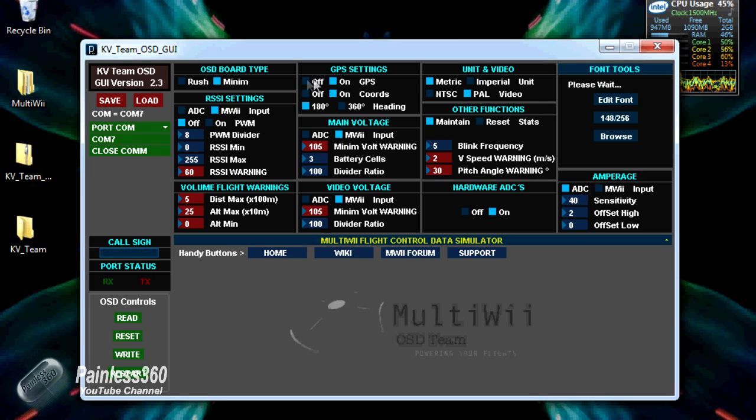GPS setting, I'm actually going at the moment to turn those off, just because I don't have the GPS installed on this board yet, but when I do, I can turn those back on here. The unit and video, I'm in the UK, so it's PAL. All my systems are set up for PAL, so I'm going to keep it that way round. And imperial or metric, do we want meters, kilometers, or do we want to use what the elder people in the UK and North America like to use, feet, inches and miles. I actually have got used to flying in metric, so that's fine. This all looks good to me.